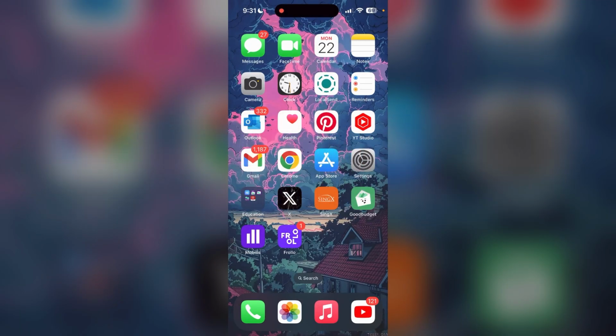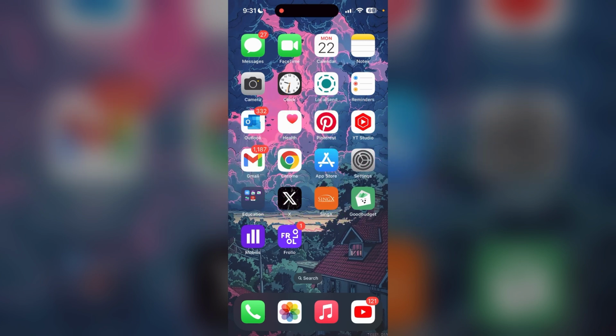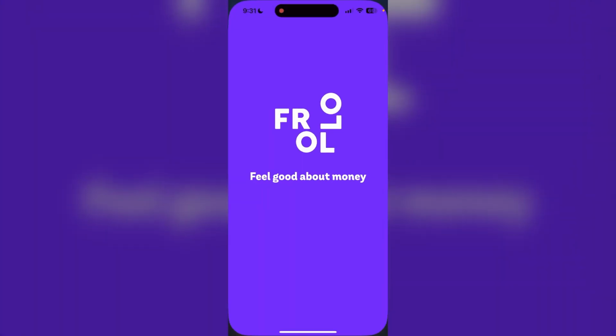In this video, we are going to learn how to change name in Frollo application. First of all, find and open Frollo application on your device. Make sure that you are logged into your account.